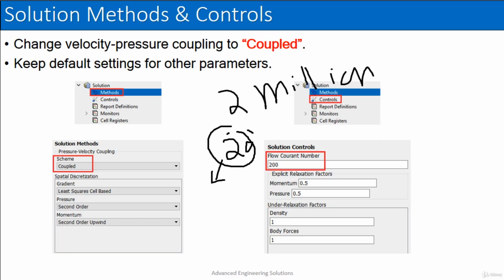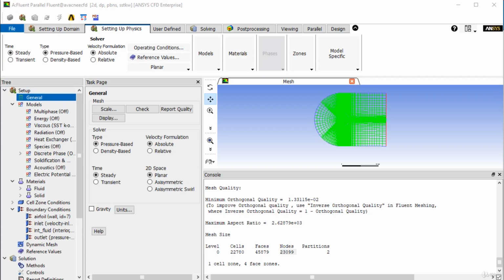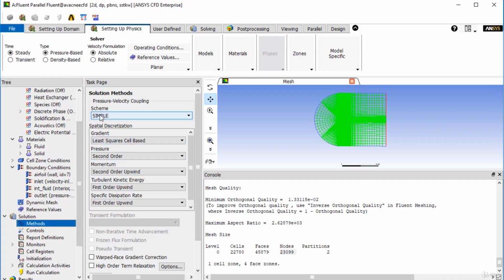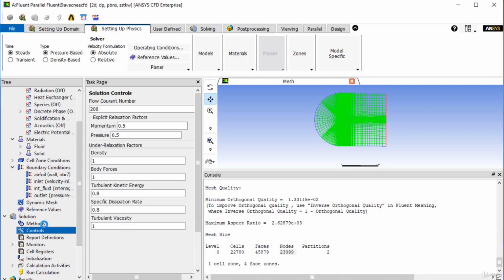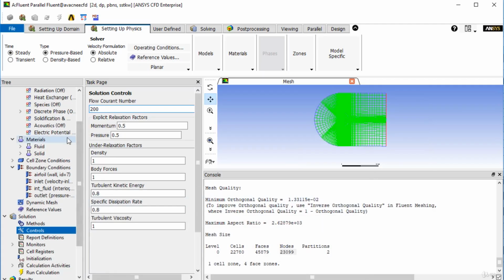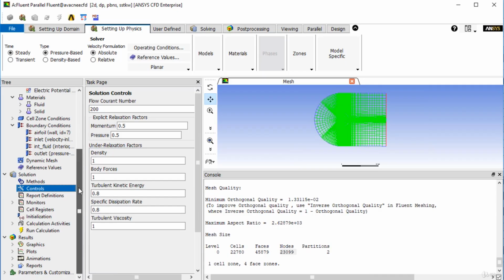We set this in Fluent. Here in the Methods, choose the scheme of the pressure velocity coupling to be Coupled and keep everything in the default form. And in the Controls, change the flow Courant number to 2000, or you can keep the default condition here as well.